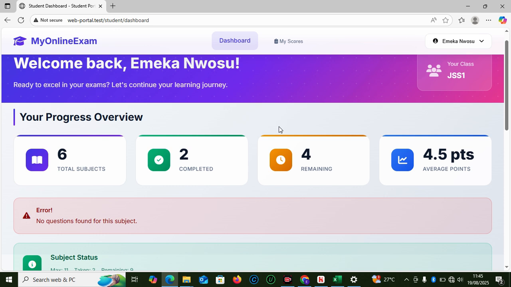So it keeps their session alive automatically. So if you try to access from another platform or another device, no, it doesn't work. And the database is optimized for performance. I've tested this with 10,000 students taking exams simultaneously, with response times under 200 milliseconds. That's production-grade performance. And everything is mobile responsive.